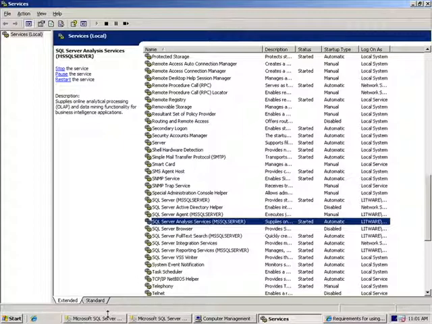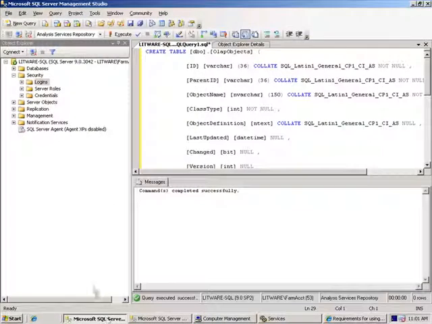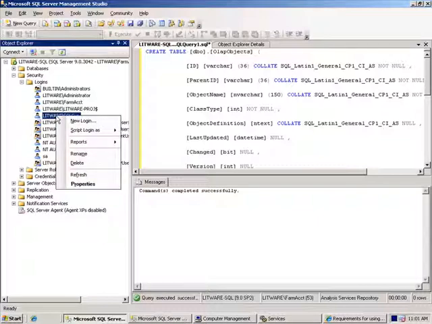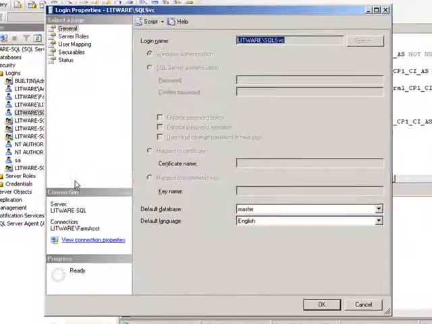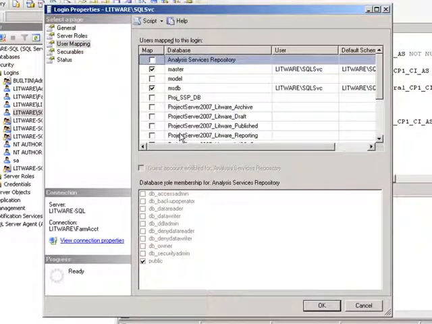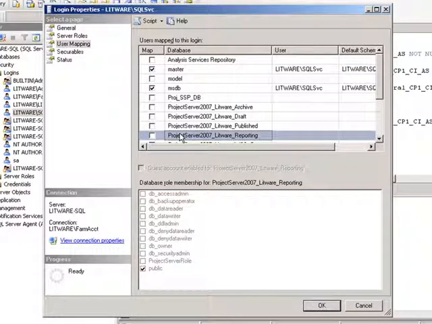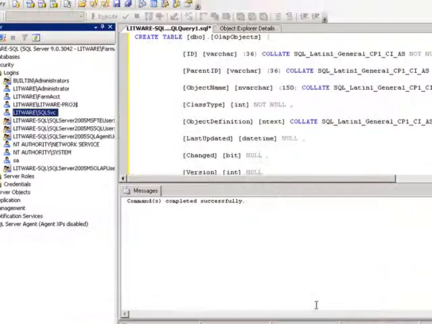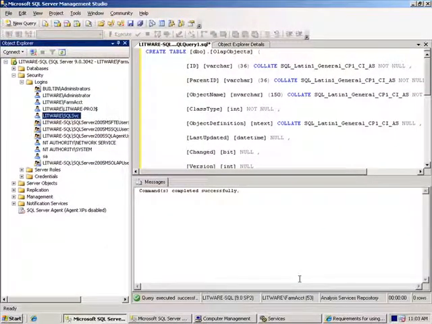I'm going to go back down to SQL Server Management Studio. And then I'm going to go up here and expand Logins. And we can see here is Litware SQL SVC. And I'm just going to right-click and click Properties. And let's take a look at the user mappings for this account. And here's our Project Server 2007 reporting database. And I can see right now the only membership that it has is public. So I'm going to go ahead and select this, and then I'm going to go back down to the membership list and click DB Data Reader, and then I'll click OK. Now that's actually all of the setup that we need to do.